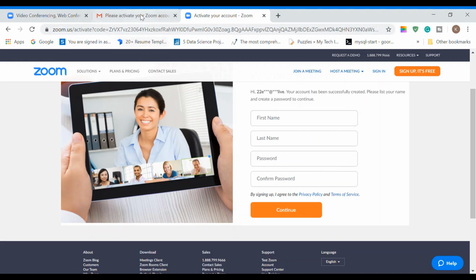So the first name for the Zoom ID will be your first name, and the last name you have to enter as your roll number. So I'll be entering the roll number of this ID.